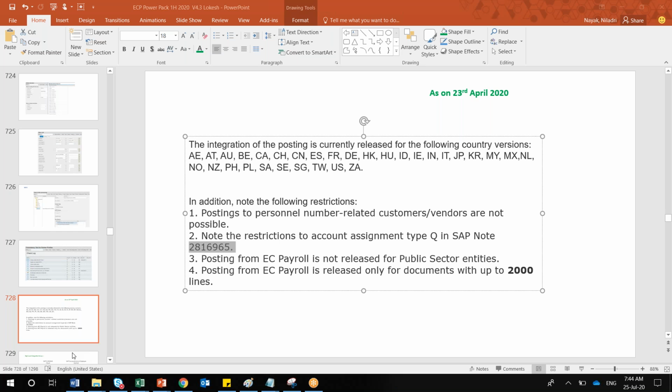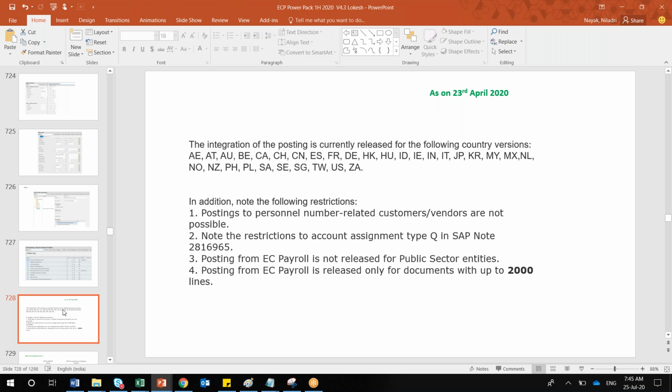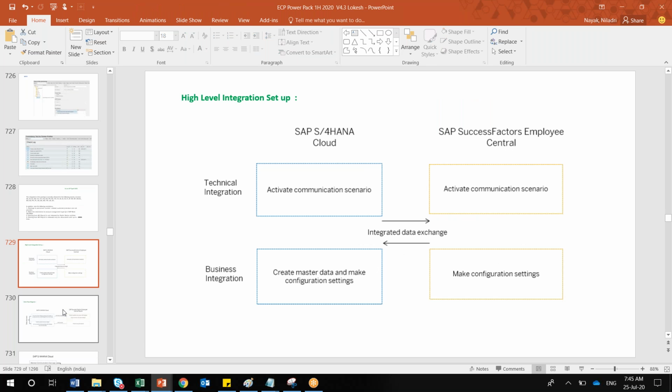So these are the different limitations and releases as of the current release, from an EC Payroll integration point of view. These are the different notes, and if I get any additional notes, I can share them. But as of now, this is the latest one. For the past 2 to 3 months, I have not seen any update from the SAP side. Otherwise, we have to monitor that, and we will get any updates coming in the new release, from a finance posting point of view, which I have already talked about in the high-level integrations.